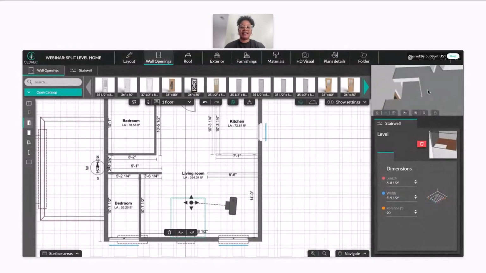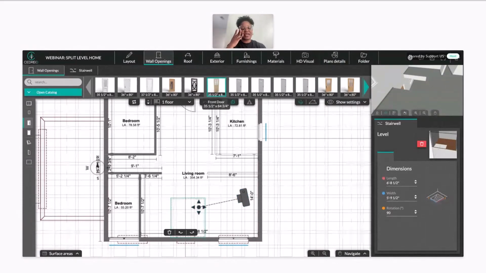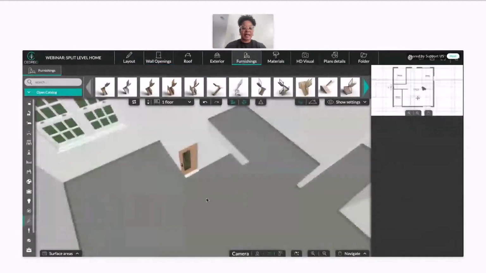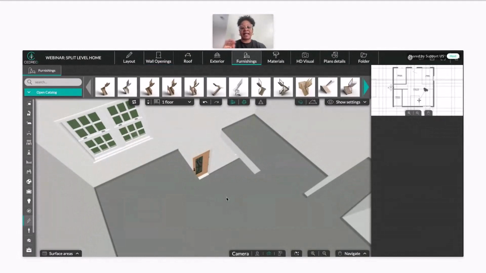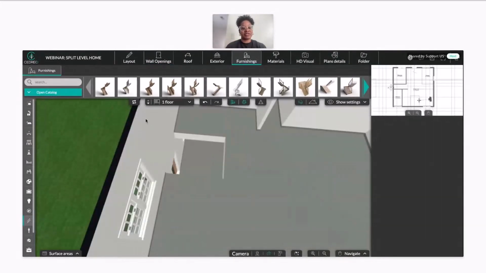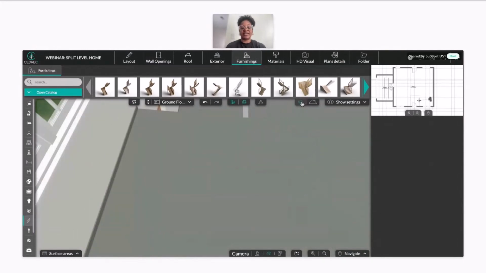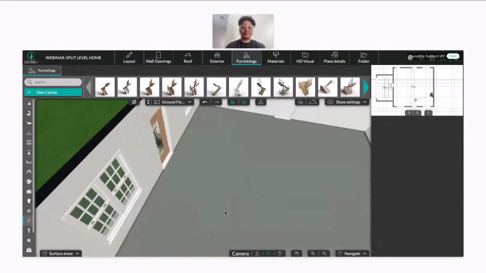All right. And then the next thing you want to do is add the stairs. I know people are thinking, but my door is still on the floor. We're going to get to that. So when you come to the furnishing step, I'm actually going to deactivate my level above and then go down to the ground floor.